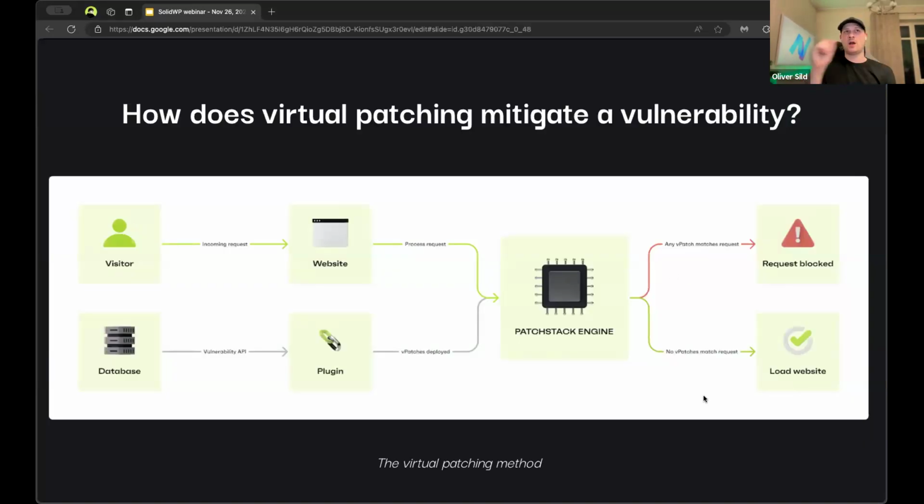So if you think about how it works on a timeline or in a system in a practical way, there's a visitor going to the website, and then the website communicating with Patchstack, our threat intelligence database and the vPatching database. For example, the Patchstack engine is polling the website, asking what versions of the software are installed here, and then it receives the information about the specific versions of plugins and themes installed on the website, and then it cross-checks it against our vulnerability intelligence.